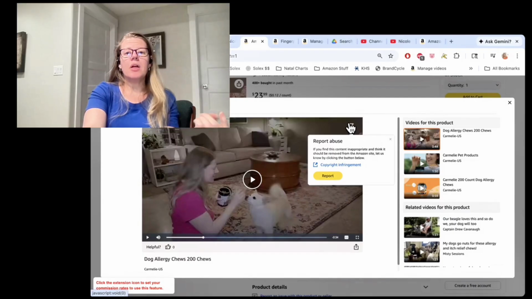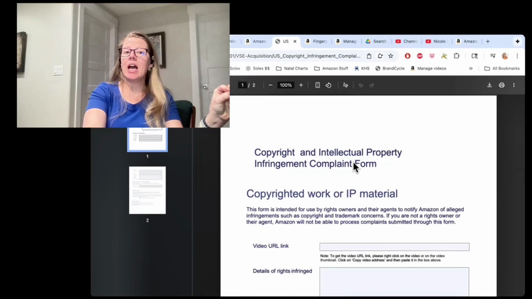You click this tab and then you would click report. I'm not going to do that because I've already reached a deal with this brand, and so I don't have beef with them having my video up right now. You would click report, and then you would click this copyright infringement link, which is going to open a new tab. This tab is going to give you a PDF form that you need to fill out.